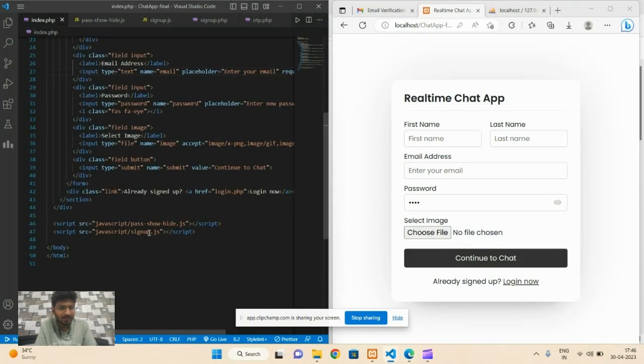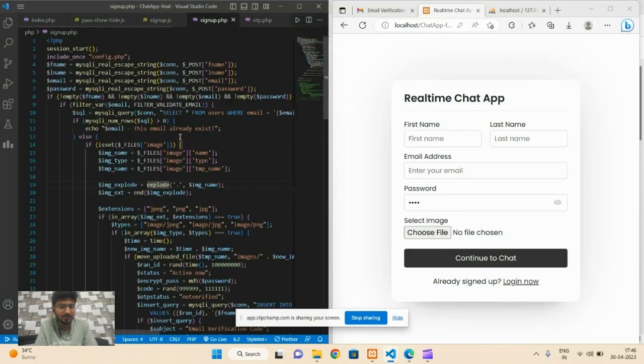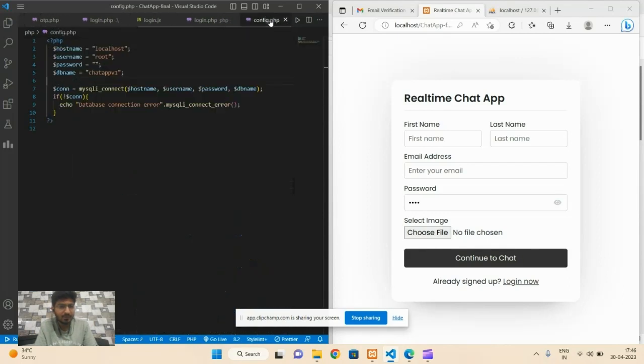Now this form data will be sent to signup.js. Basically we have used ajax to send data to this URL, signup.php. In signup.php, the connection to the database as well as the validation of fields will occur. For the database connection, we have provided hostname, username, password, and database name. If there is an error in connection, then it will display the particular error.